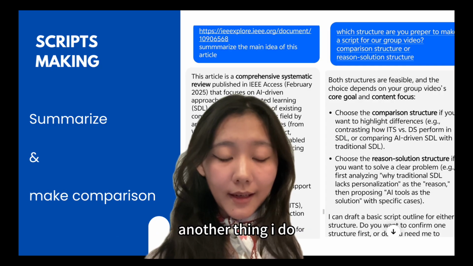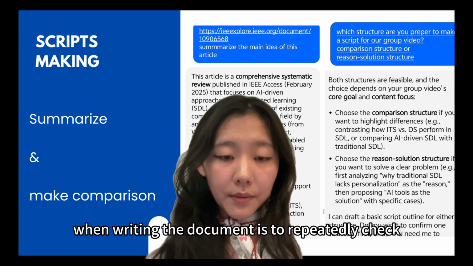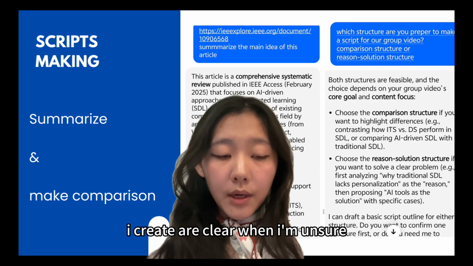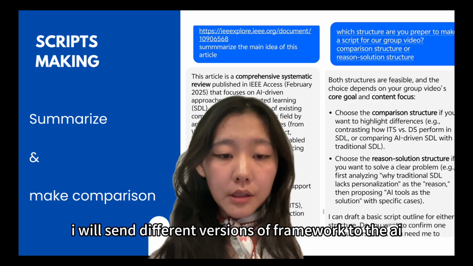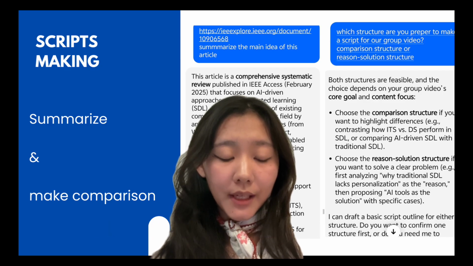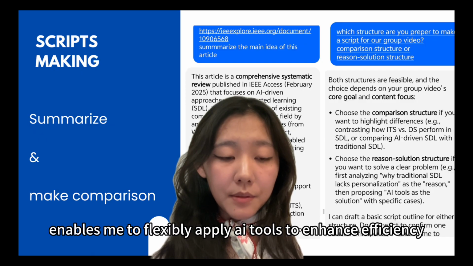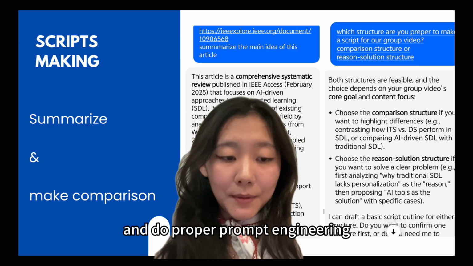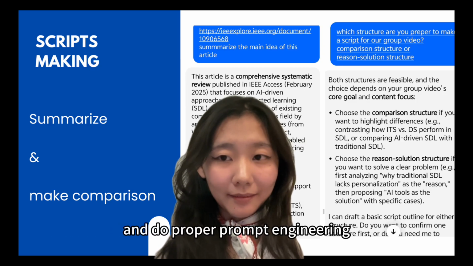Another thing I do when writing the document is to repeatedly check whether the framework and logic of the written content I create are clear. When I'm unsure, I will send different versions of the framework to the AI so that it can assist me in making a decision. Taking this course enables me to flexibly apply AI tools to enhance efficiency when writing scripts for group projects and do proper prompt engineering.